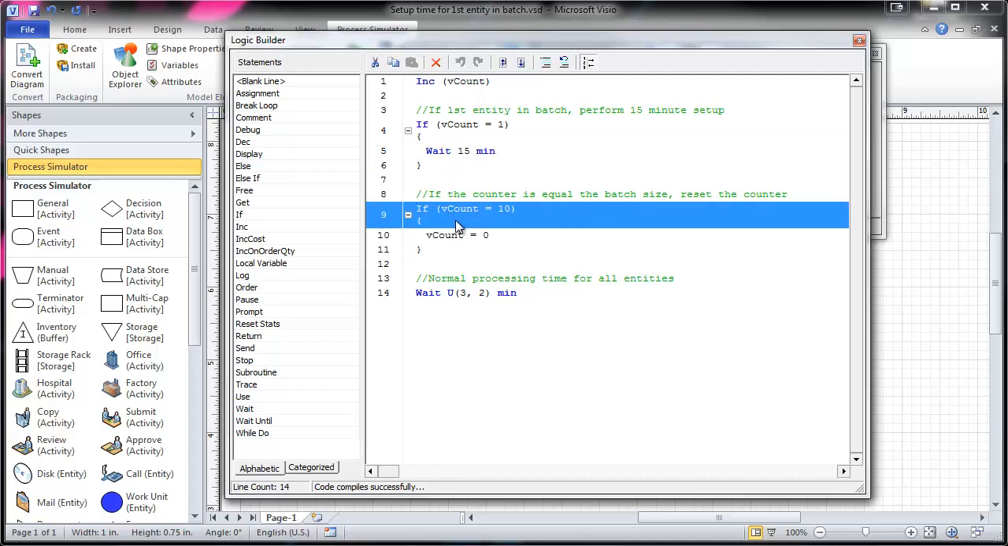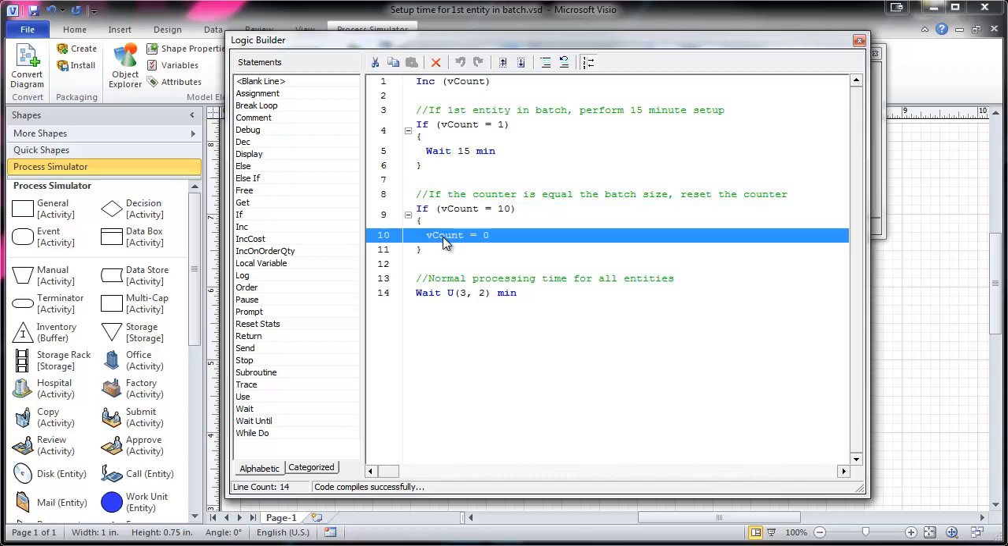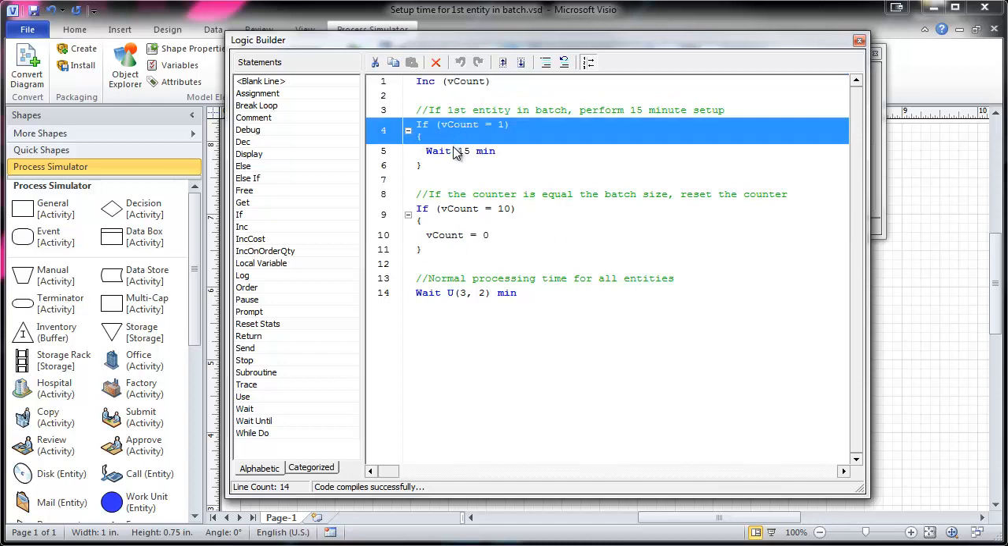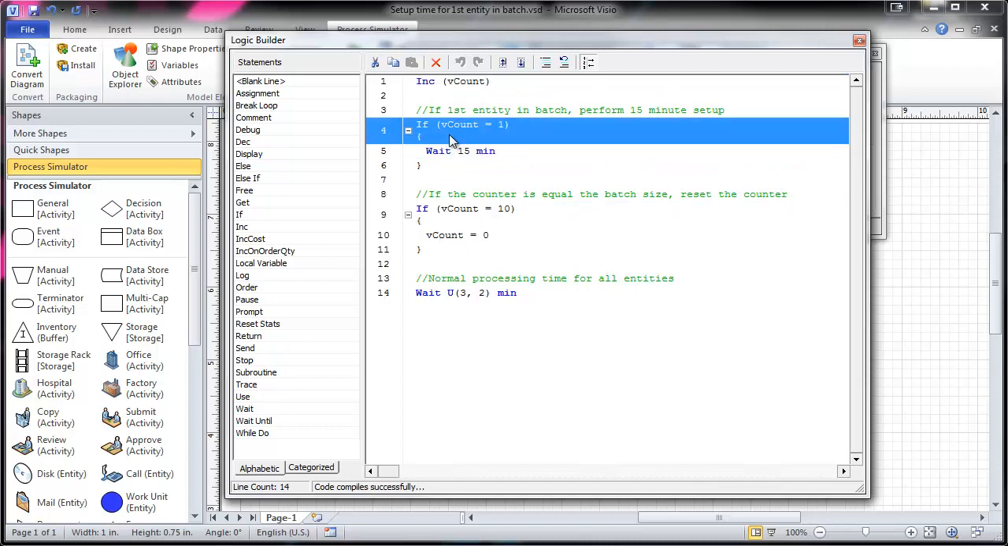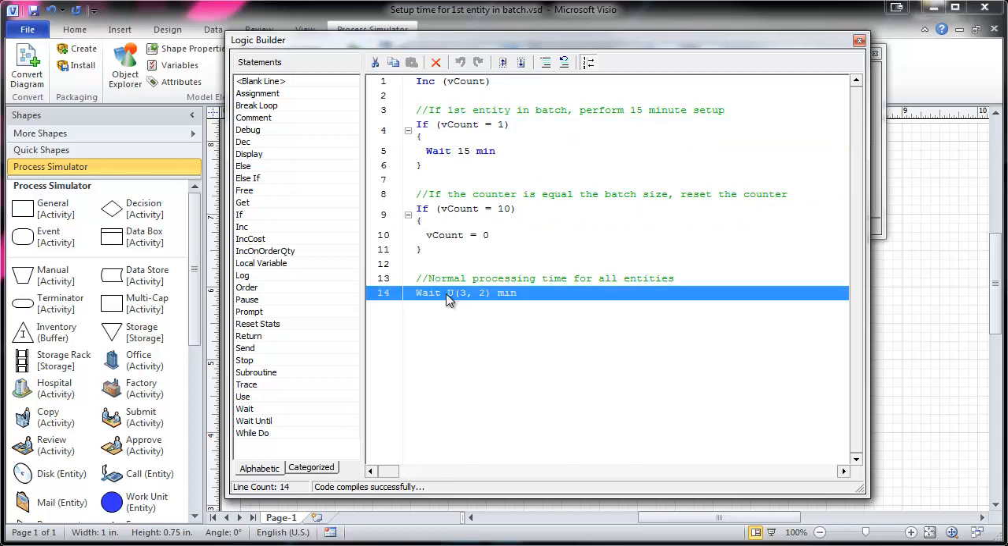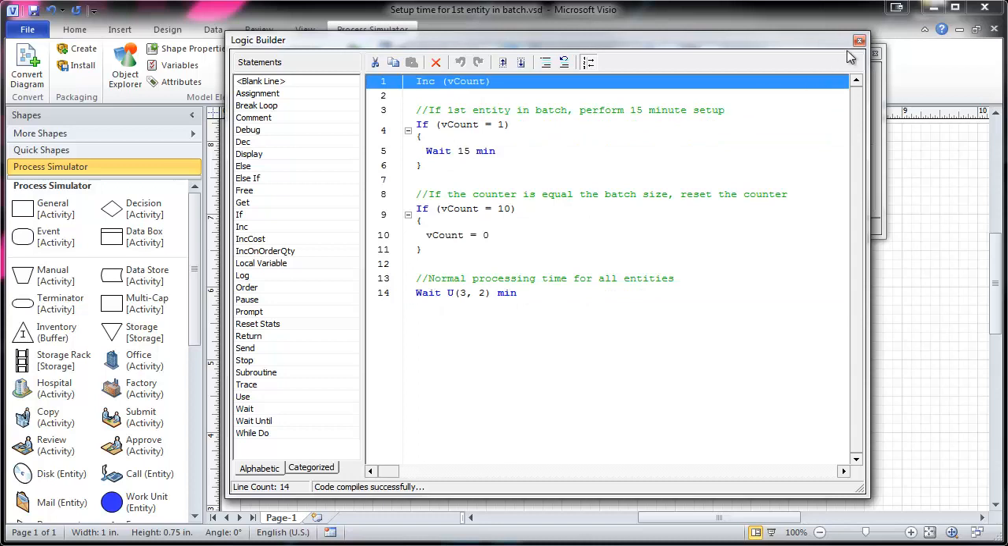Now, if it's the last entity in a batch, it's going to process through and reset the variable to 0. That way, the next time, it's going to increment it to 1, and it's going to require that setup time. Now, after it goes through this and decides if it's the first or the last one, it's going to wait the normal processing time. So it's all laid out, and that way, each batch of 10 is going to require a 15-minute startup time.